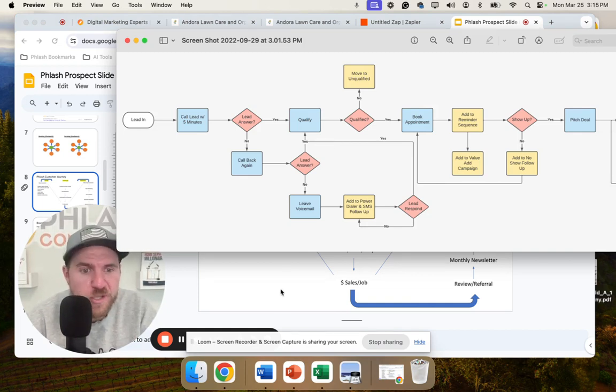Now, this can seem very time consuming and a lot of work upfront, but once you get it set up, it can pretty much run for you, and you can have a CSR or someone kind of manage your sales cycle automation. So this is a really good way to do it.